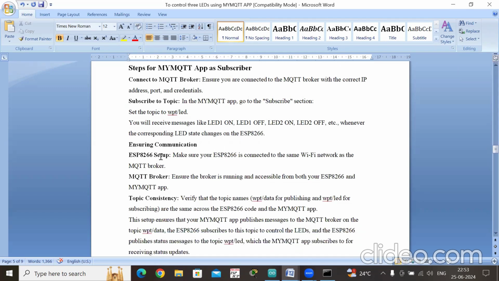And one more thing: the ESP8266 NodeMCU should be connected to the same Wi-Fi network as the MQTT broker. The broker should be running and accessible from both your ESP8266 as well as the MyMQTT app. So you should keep this point in mind.